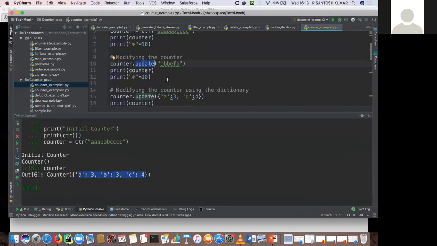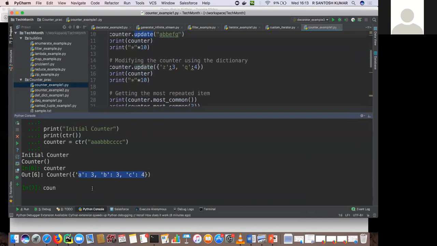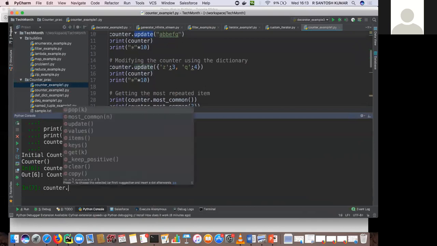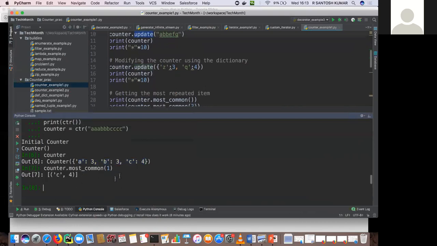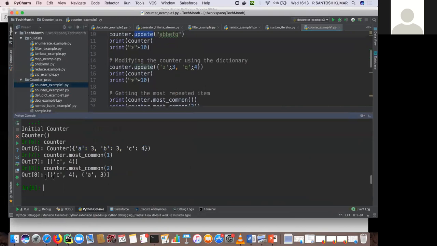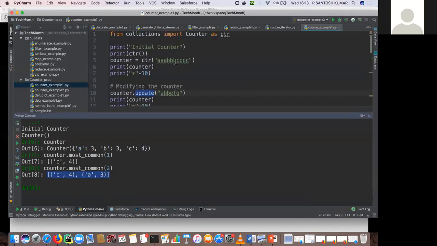Again, you have the most common elements, like counter dot most common. The most frequently occurring character is C, which occurred 4 times. If I want the top 2 letters, it gives me those. So in this way, I can use a counter. All these advanced data structures you will basically find in the collections module.